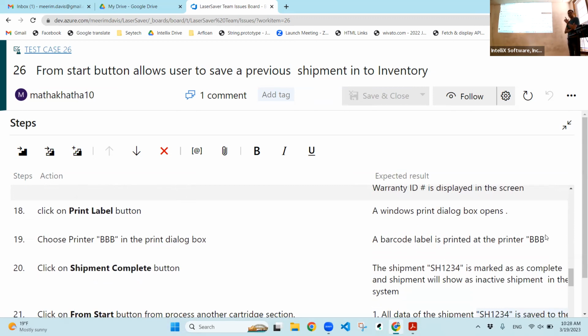Now here is the one thing. Are you really testing the print functionality? You don't really need those steps. Because this 18 number, if you are testing the print functionality, you can add that step. But if you are just doing the from start, these steps are unnecessary. Some of these steps you don't really need.